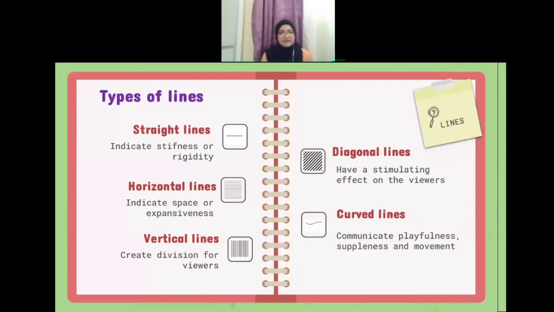Okay, if we see straight lines, it can indicate stiffness or rigidity, which means that sometimes when we see a straight line, we will think we need to go straight. We can't look left or right. We need to look straight. Okay, as for horizontal lines, they indicate space or expansiveness. The third one is vertical lines. They create divisions for the viewers. As for the diagonal lines, they have a stimulating effect on the viewers.